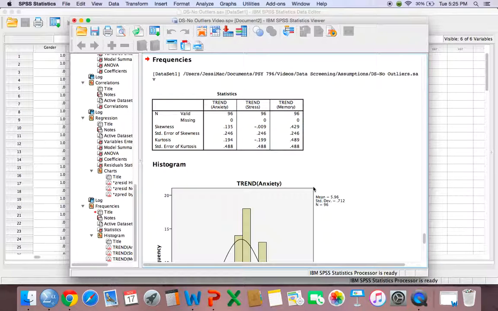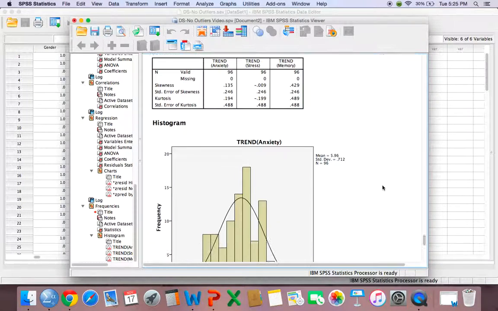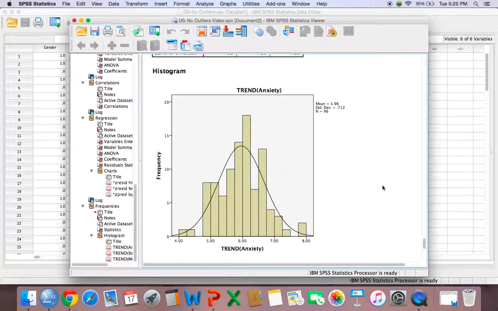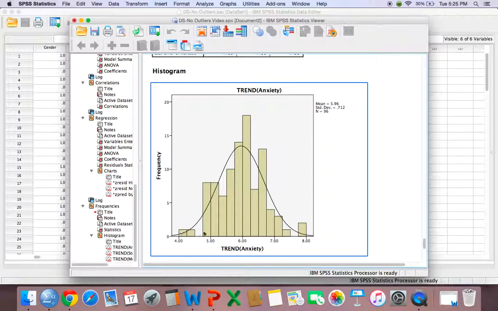So let's look at our first variable, which is anxiety. And I would say that this is not normal. We have some people out by 4 and we have some people out by 8. But then our data looks multimodal, meaning it has multiple humps. So it goes up, down, back up again, then back down, and then back up. So I wouldn't say that this is normal.